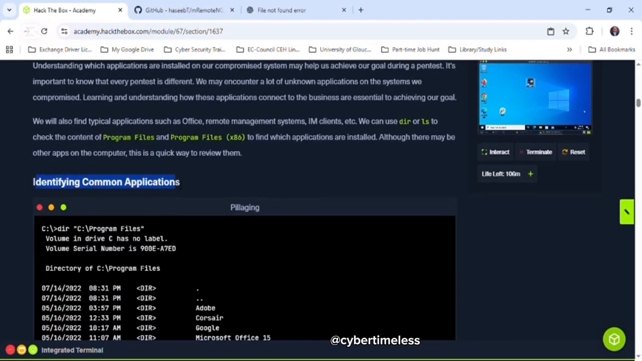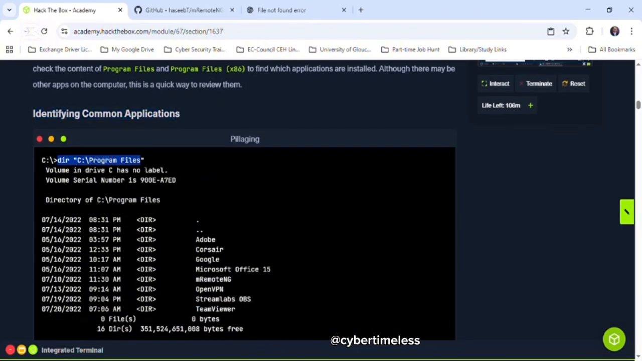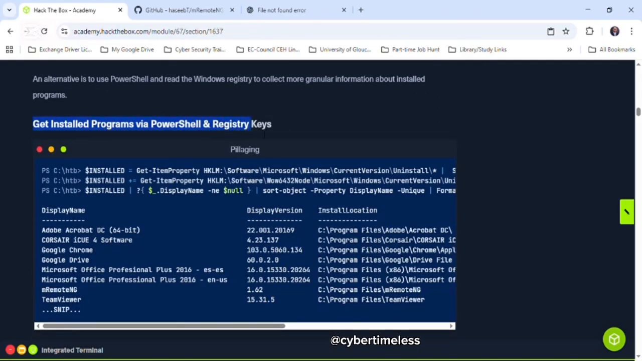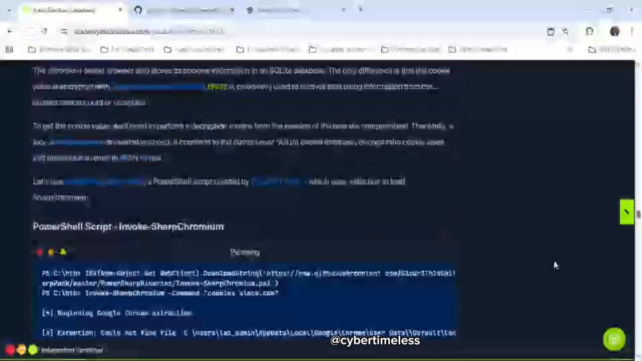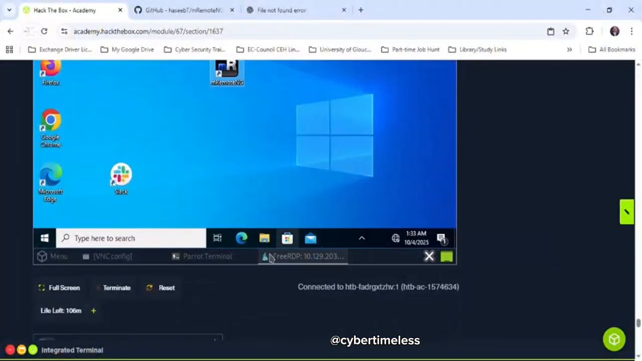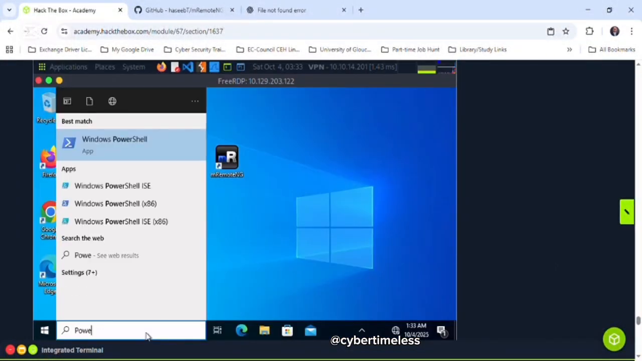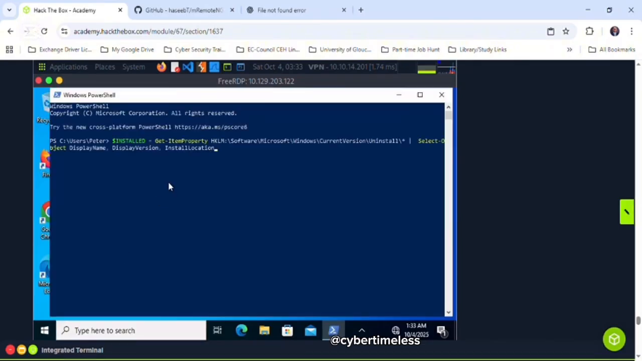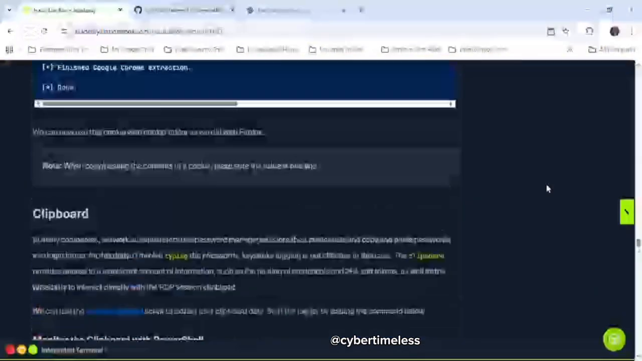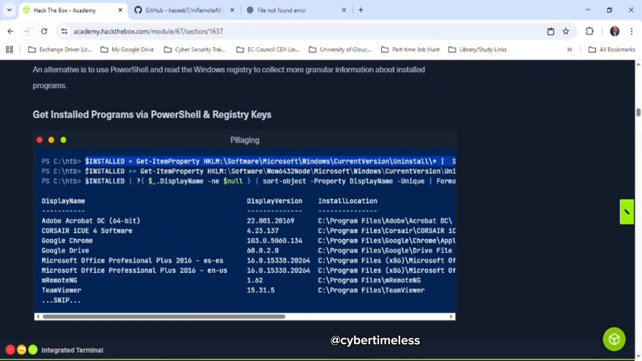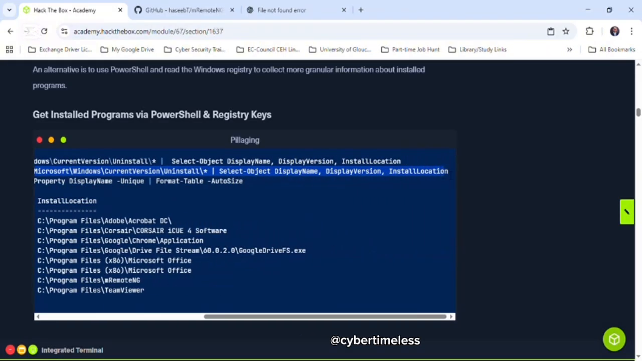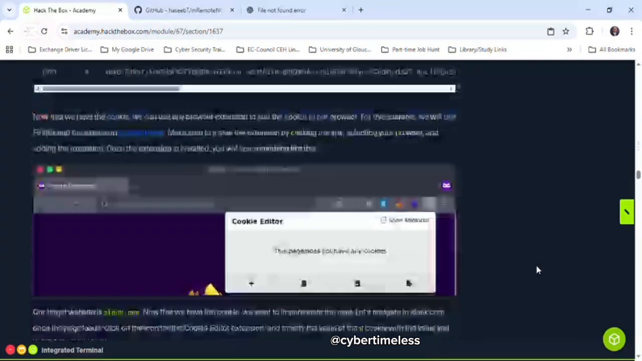But to make it easier for us, we're going to be using either of them: command prompt, which is dir C:\Program Files, or PowerShell. But because I love using PowerShell and I like the commands, they make it easy to understand and learn. We start with the first one. All we have to do now is, now we're on the target machine, we go to PowerShell as a user and we copy and paste the command. The first command we copy and paste and click enter. And the second command as well, we copy and paste and click enter. And finally, the third command, we copy and paste and click enter.